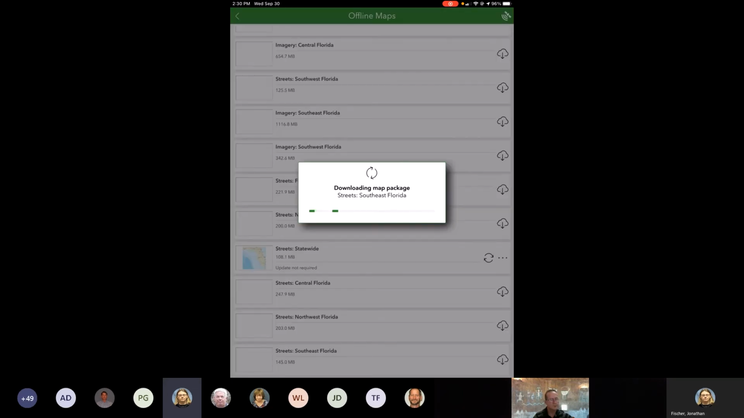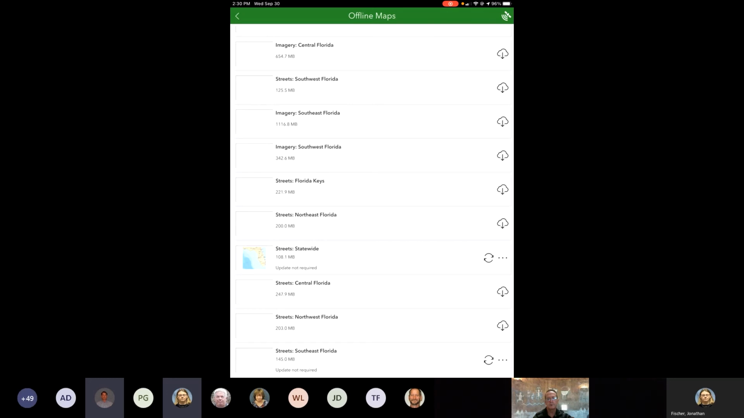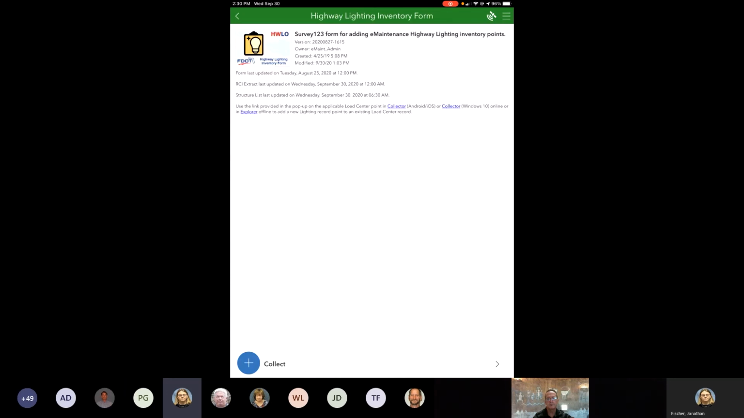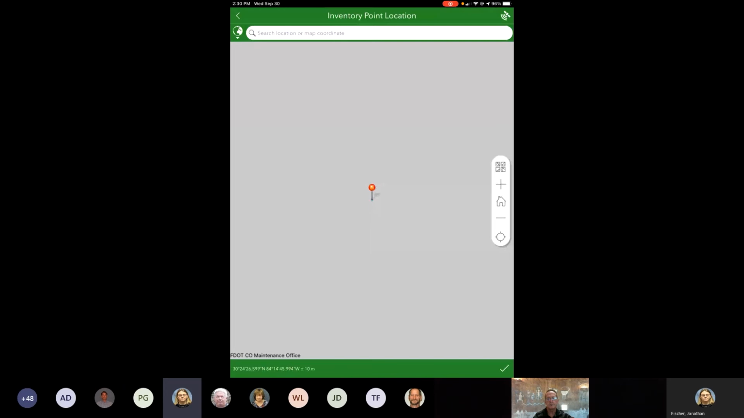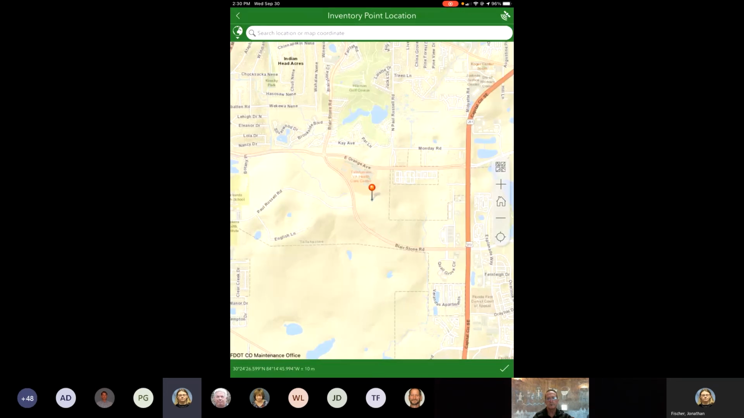I'm going to download one more area just so I can show you what it looks like in the Survey 123 form. When you have the maps downloaded offline, when you go to Collector, when you open up the inventory point location and you get the full screen, there is the 4 square icon, that's the base maps, that's above the plus icon.